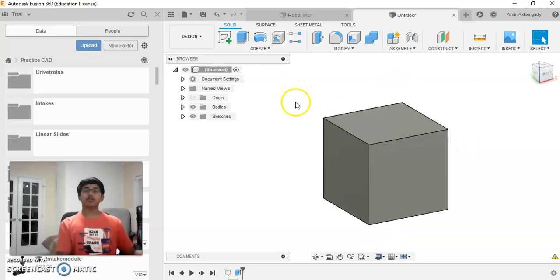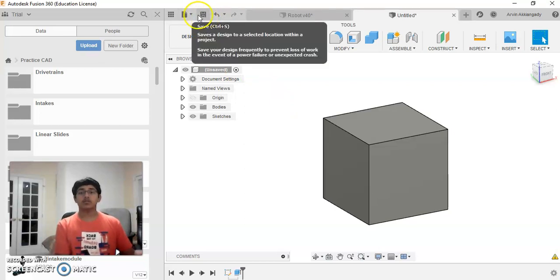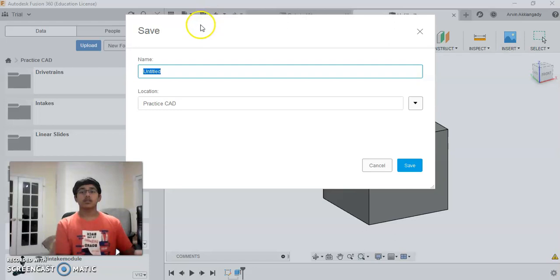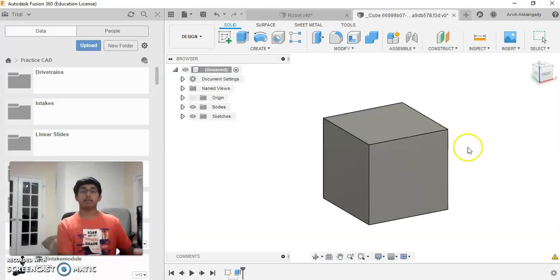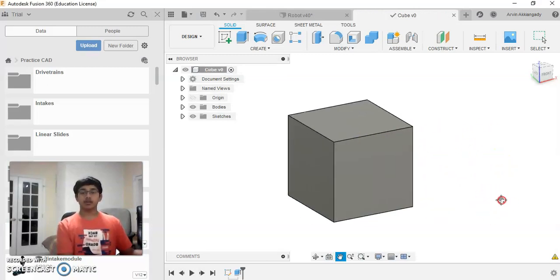The most basic function to save our progress in Fusion 360, just like in any Word document or Excel spreadsheet, is to hover above this icon which says Save. Then go ahead and name your object. I'm going to name my object Cube. Pretty simple. And then select your location. I made a folder, and I'm going to save it in that folder. Okay, so far so good.